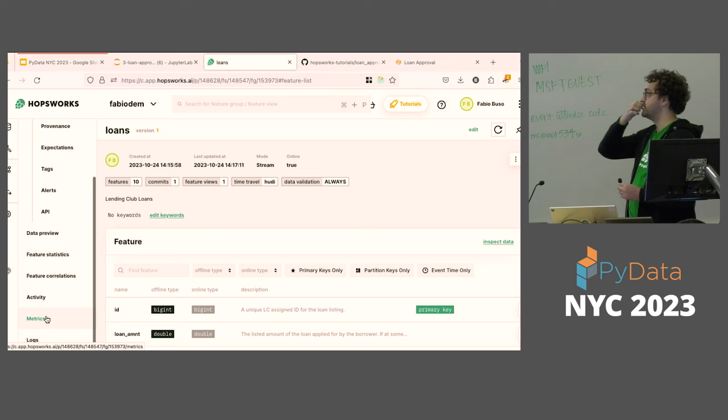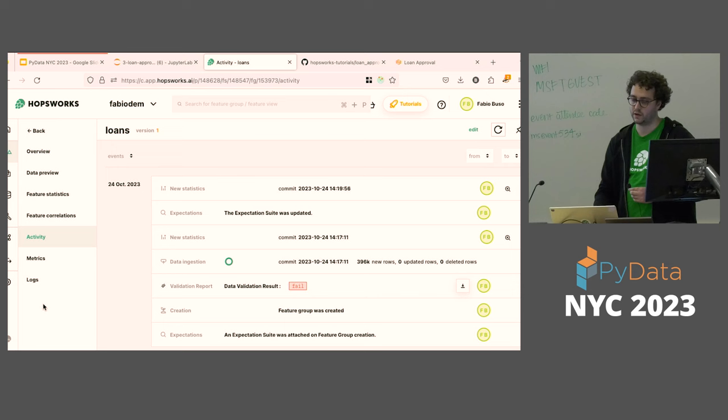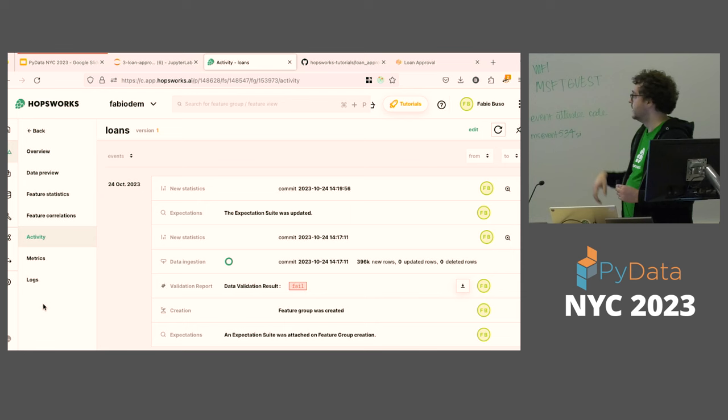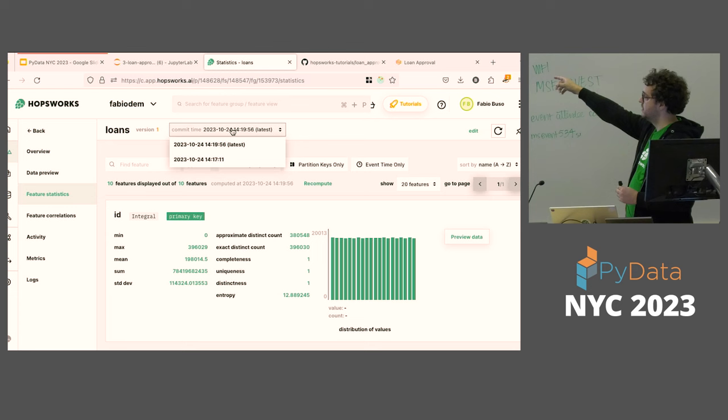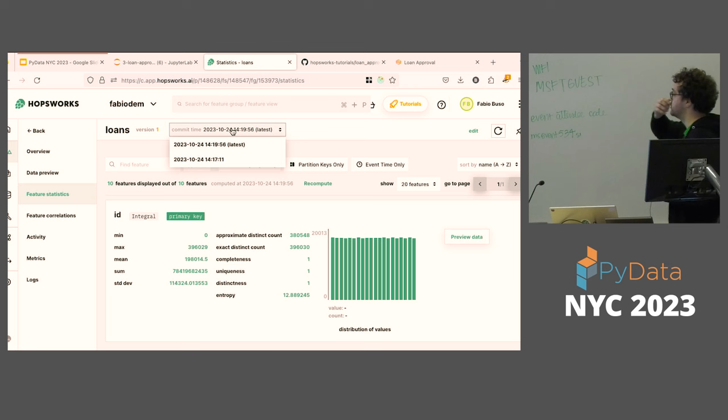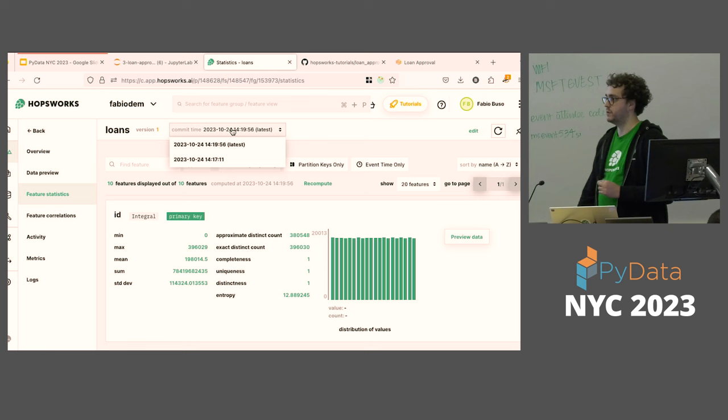So one thing that I didn't mention, I'll just show really quickly, is that when you ingest new data, you can see in the UI the activity that happened in terms of new rows that have been ingested, rows that have been updated based on the primary key, and rows that have been deleted. You can see different metadata operations, like in this case we updated the expectation suite. And you can also see different statistics. Every time you write new data, we take a new snapshot of the statistics that we can compare, essentially. But that's just something that is going to come up soon, hopefully.